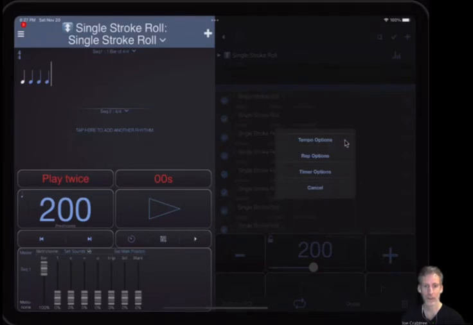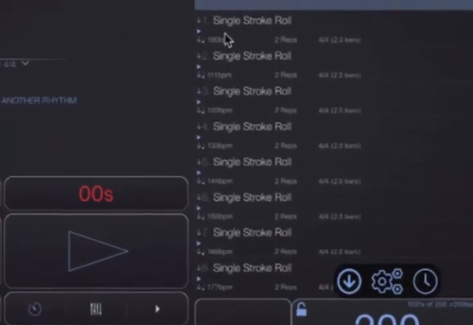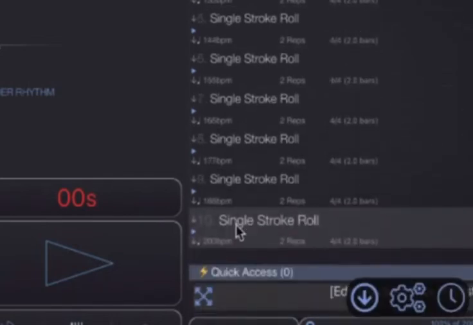And now we can go to tempo options, and you'll see we can set the tempo, which would set the same tempo for all of them. Or you can ramp the tempo, which will take the first item's tempo, which was 100, and the last item's tempo, which was 200, and then it will spread the tempos out over the other presets. And if you do random tempos, it again takes the minimum and maximum, and then it just assigns random tempos that are between those two boundaries for the others. So I'm going to choose ramp tempo, and you'll see that we now have 100, 111, 122, 133, 144, all the way down to 200.